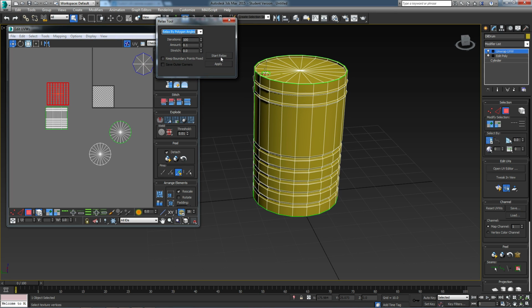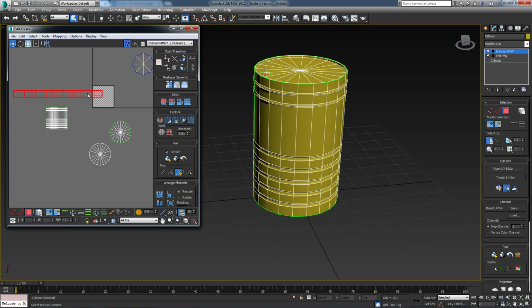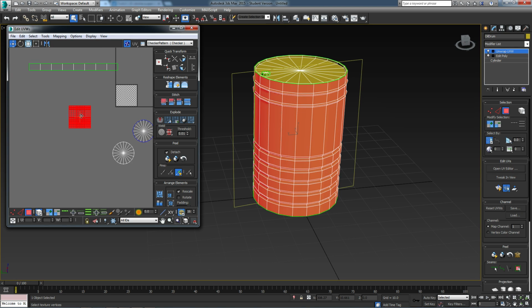We want to relax by polygon angles. Once we've made this selection, if we just click Start Relax, you'll notice that this object pops out quite quickly and we can just move this away. I'm then going to move on to the next object down.